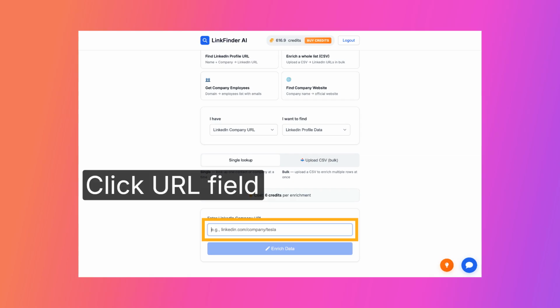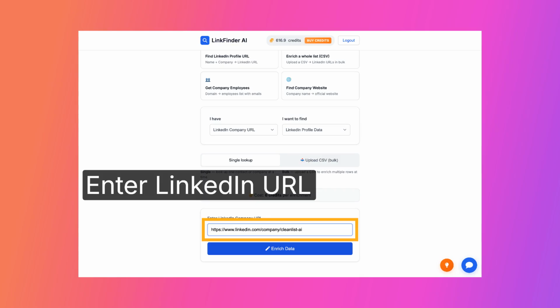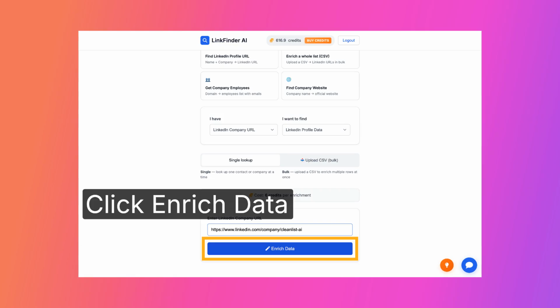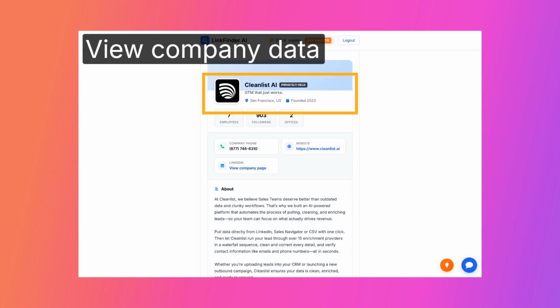We just have to input here a LinkedIn company URL. I'm going to input this company URL as an example. For free, I will get all the information from its LinkedIn company page. Here we have all the information from the LinkedIn company page of Clenlist AI. We know the name, the followers, the number, and the about section.